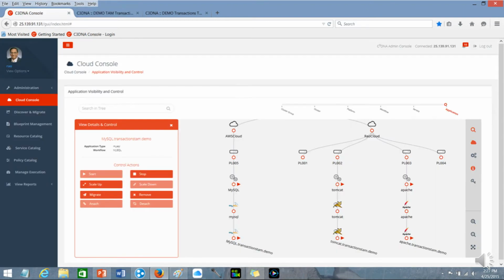This screenshot shows the result of migrating with a single click from PL002 now to the AWS cloud in PL005. The MySQL database is now migrated to AWS cloud, and the Tomcat is still writing the same number of transactions, and the MySQL is recording them continuously.